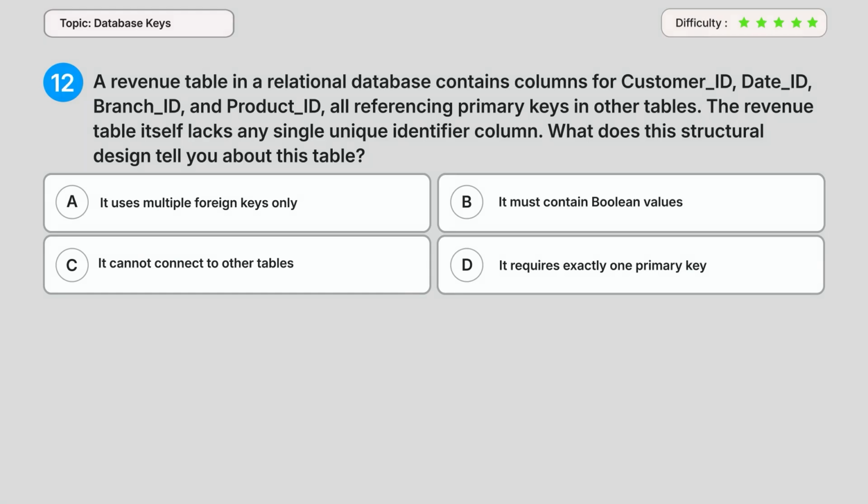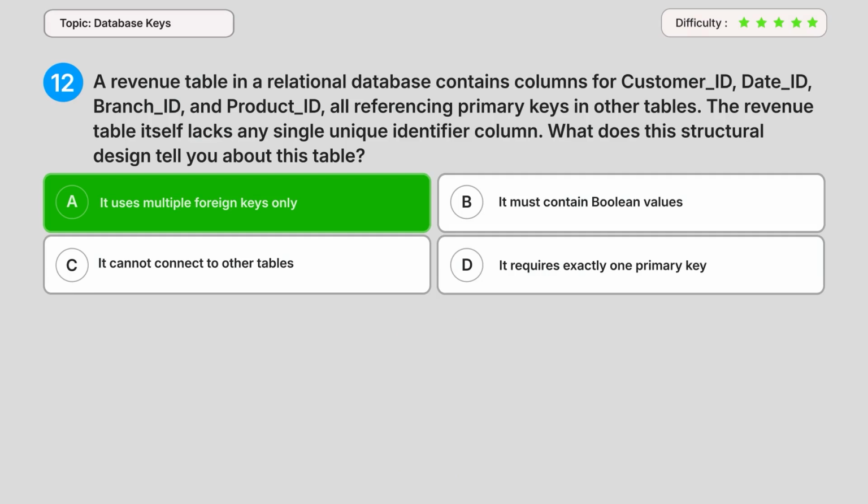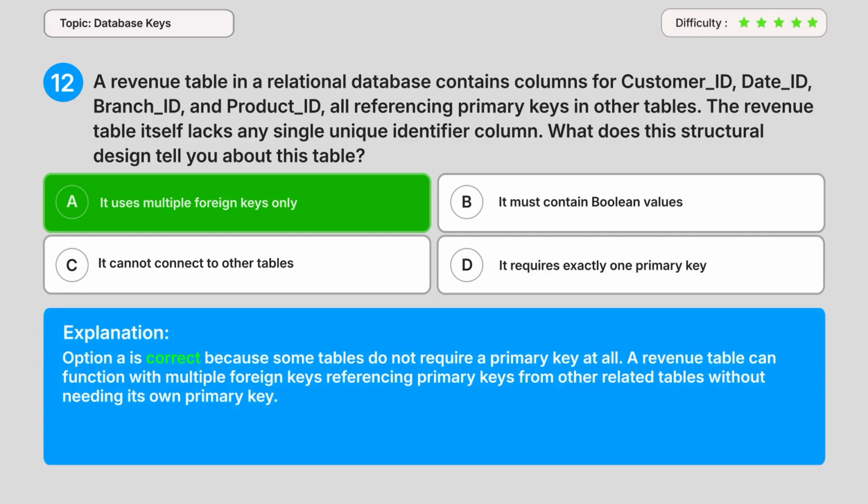Correct answer. A. It uses multiple foreign keys only. Explanation. Option A is correct because some tables do not require a primary key at all. A revenue table can function with multiple foreign keys, referencing primary keys from other related tables without needing its own primary key.